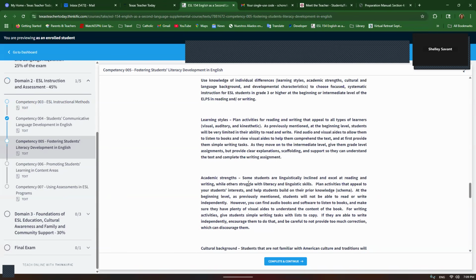Academic strengths. Some students are linguistically inclined and excel at reading and writing, while others struggle with literacy and linguistic skills. Plan activities that appeal to your students' interests and help students build on their prior knowledge, their schema. At the beginning level, they can't read or write independently, but you can find audiobooks like we talked about, right?